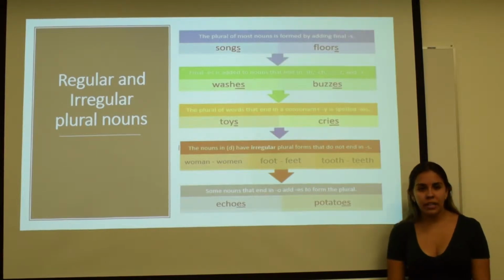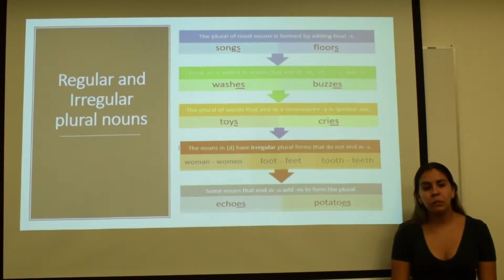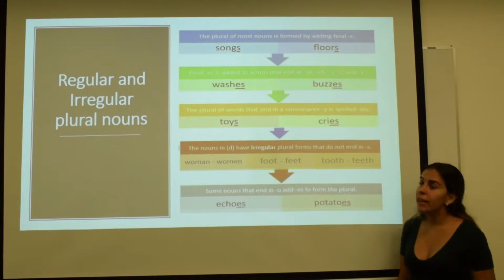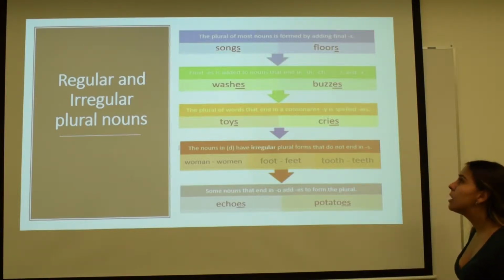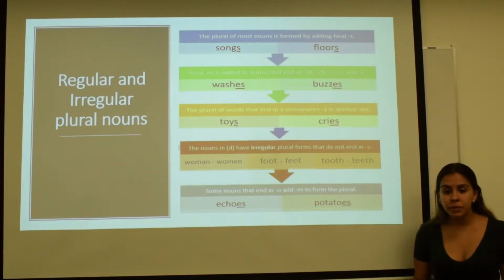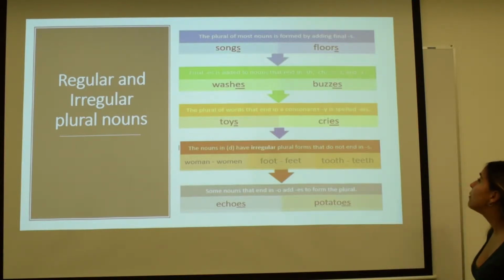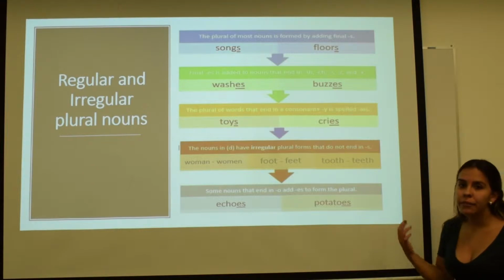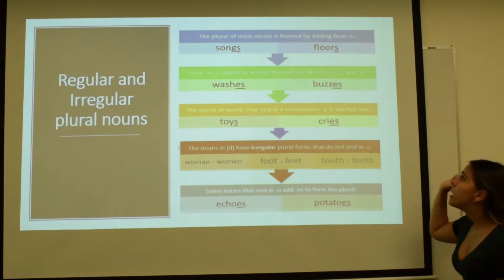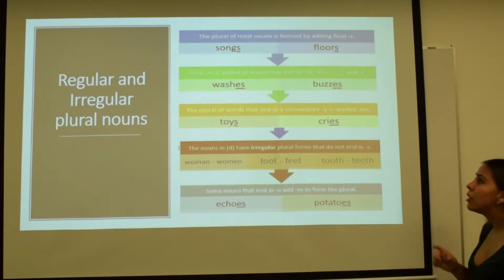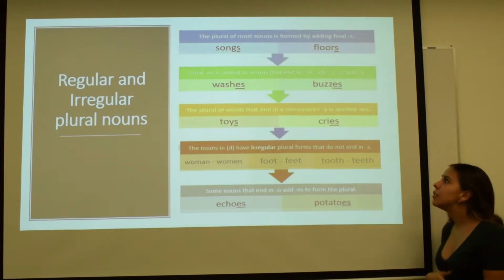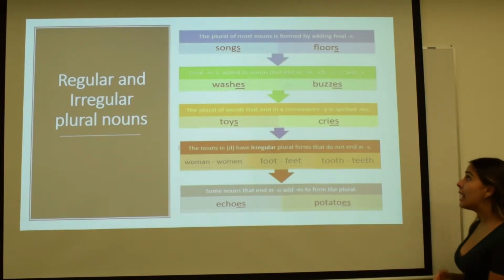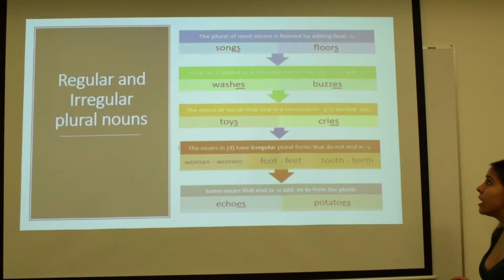Going to talk about nouns, regular and irregular plural nouns. So we have here the first rule is that the plural of most common nouns is formed by adding a final s. So we have, for example, songs and floors. Final es is added to the noun that ends in sh, ch, s, z, and x.